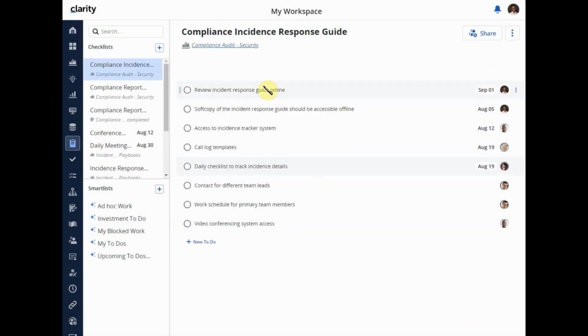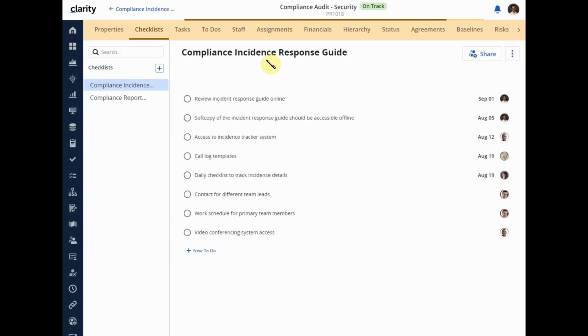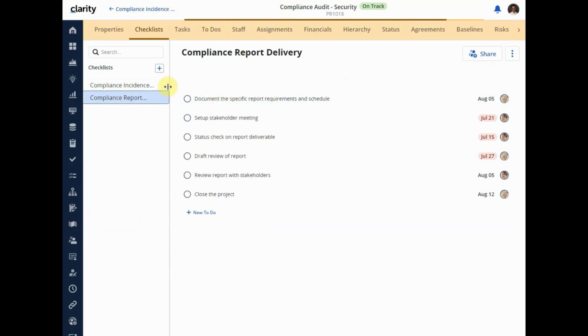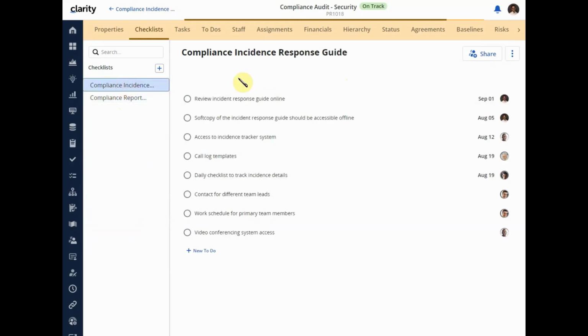When I do that, I'm still within my checklist or my workspace, but you can see that the link for the project is now populated for my compliance incident, and I can now navigate to it. By navigating there, I can see the two checklists that are available. This was the incident response, and then the other one that pre-existed. Alright.